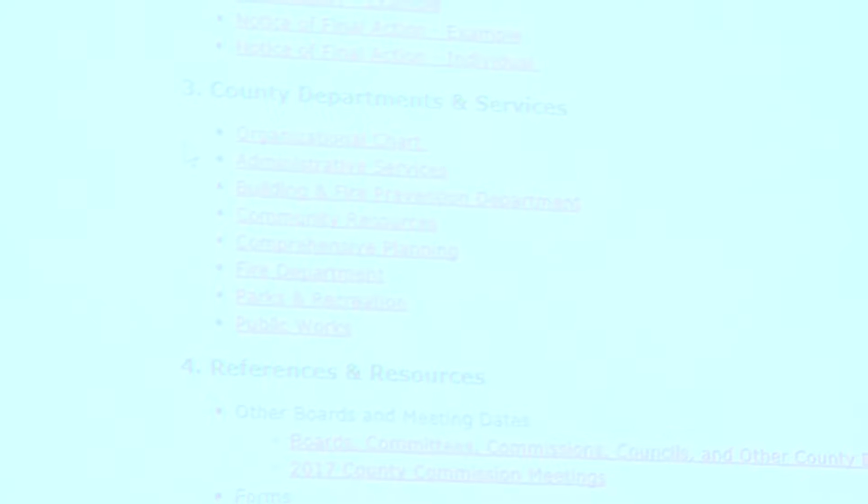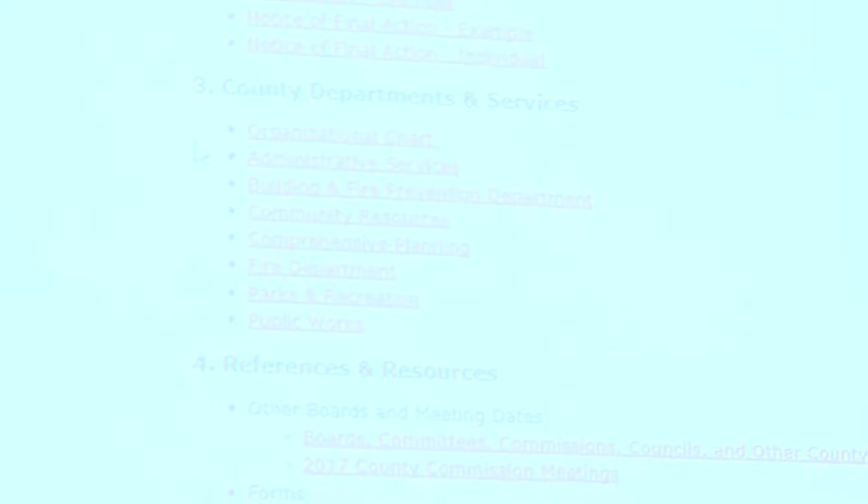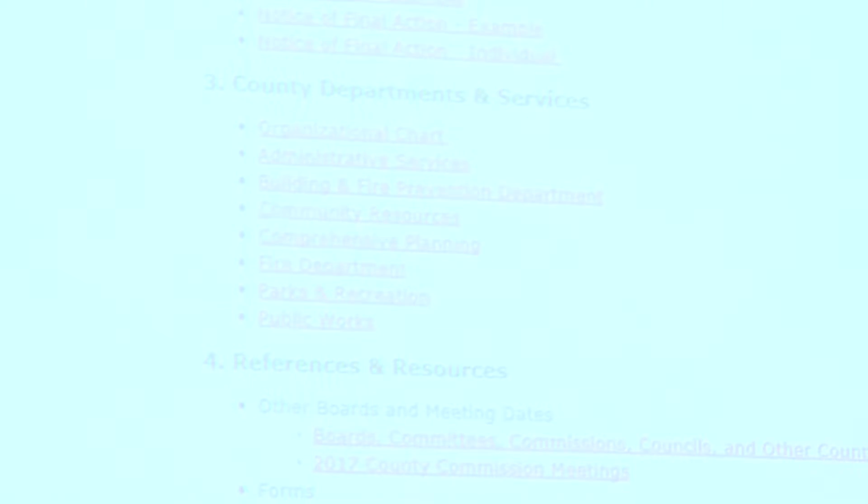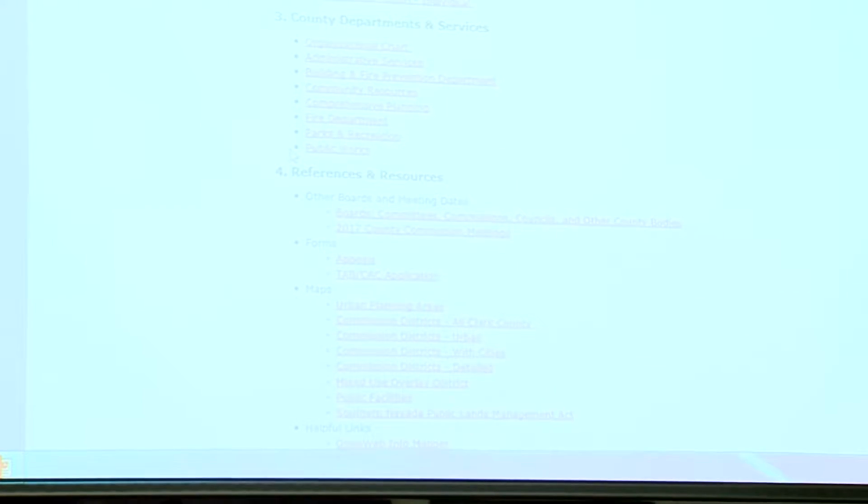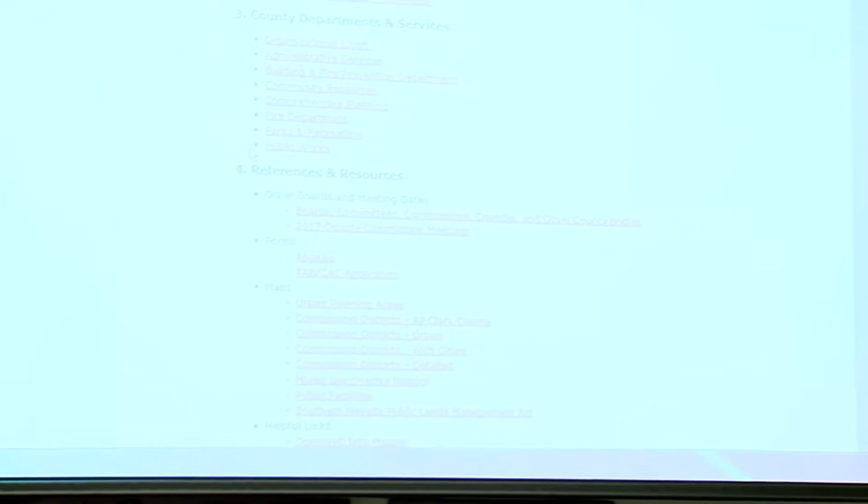County departments and services. Obviously, town boards are part of Clark County. And if you wanted to learn a little bit more about departments that may be coming in front of you as a town board member, these are the departments that will be doing that. Administrative services, building, community resources. Some of you know, that are appointed to your CDBG committees, that there's more information here about community resources. Parks and Recreation, Fire Department, Public Works. They're all here for you to take a look at, and they're all linked directly to that department's main webpage.